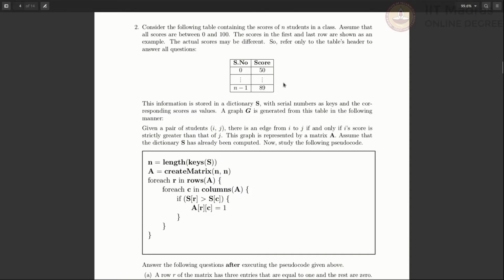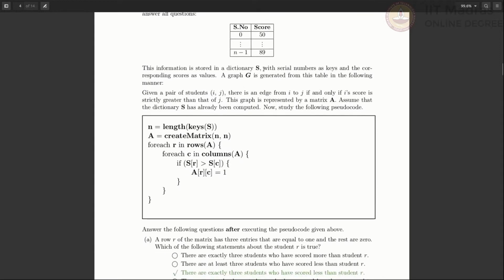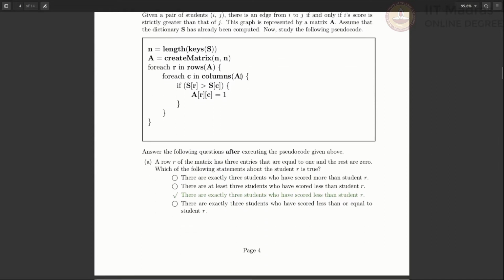There is another piece of information that is important which is given to us. The actual scores in the table might be different. This has been given only for illustrative purposes, so we have to refer only to the table's header to answer all the questions. The information in this table is stored in a dictionary S. The serial numbers are the keys, and the corresponding scores will be the values, right?